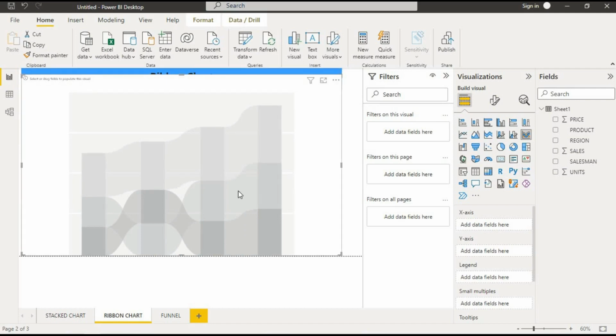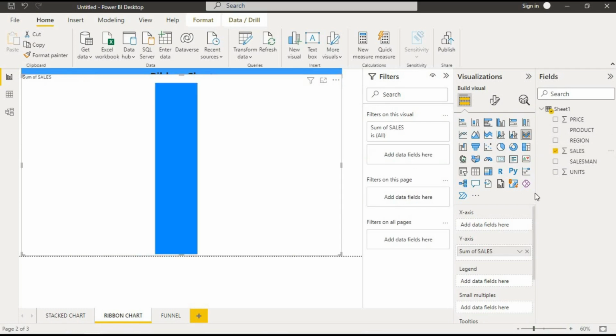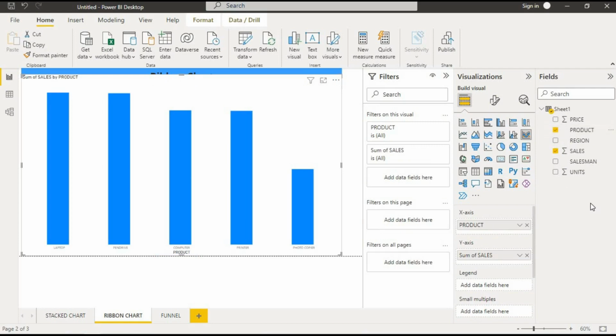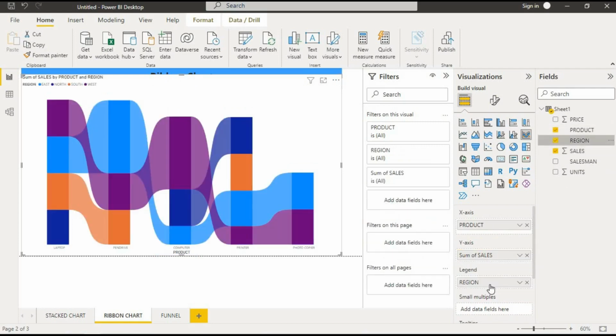I just increase this size. Then I will go to this visualization box below filters, where we have to put down which data we need in our ribbon chart. So first of all, I will click over this salesman and keep it in the y-axis. Then I will take product in our x-axis, and next I will take region in our legend. So now it looks like our ribbon chart.